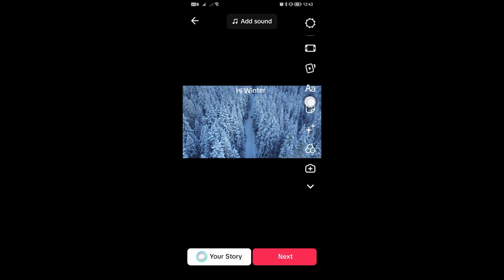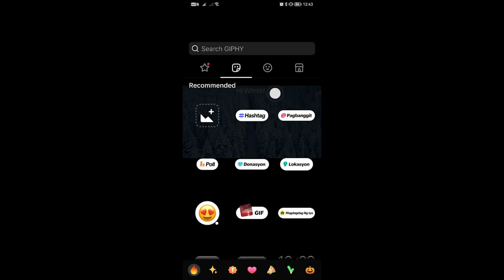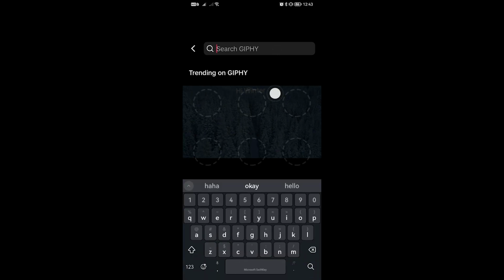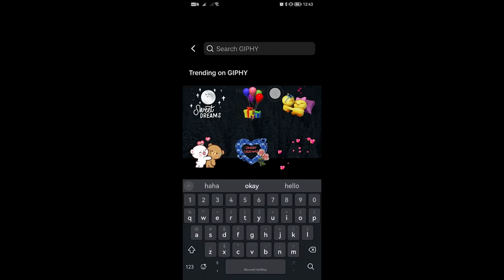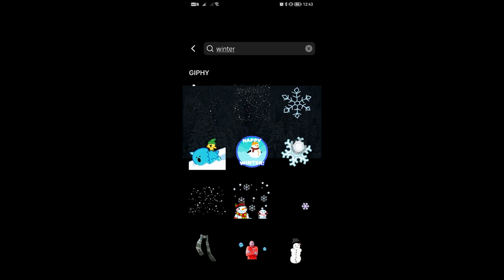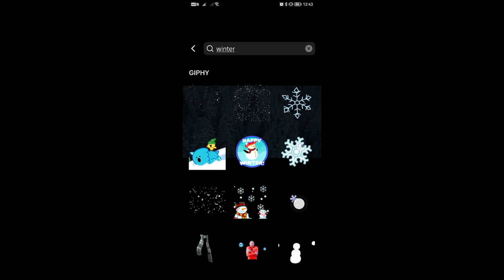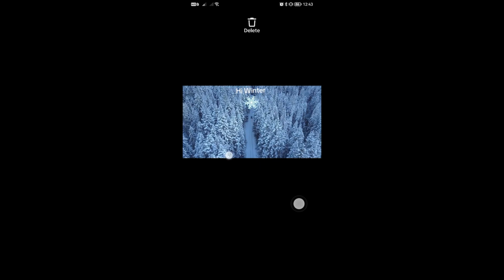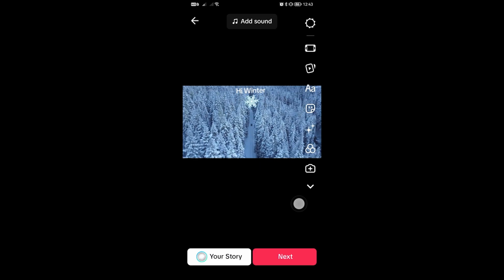Now I can also go ahead and add a sticker by clicking this icon right here, and we're going to go ahead and look for, say for example, winter related. Okay, so let's go ahead and use this one for example. I'm going to click that over there, and then I'm going to go ahead and add it just beside or just below my text. There you go.